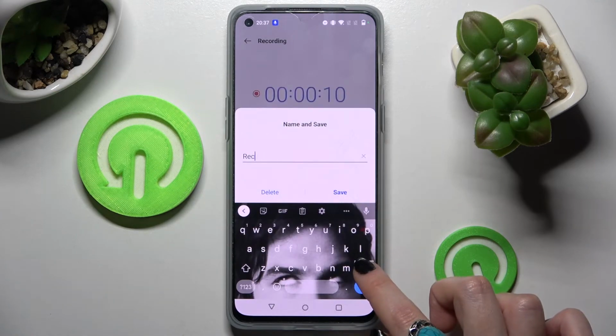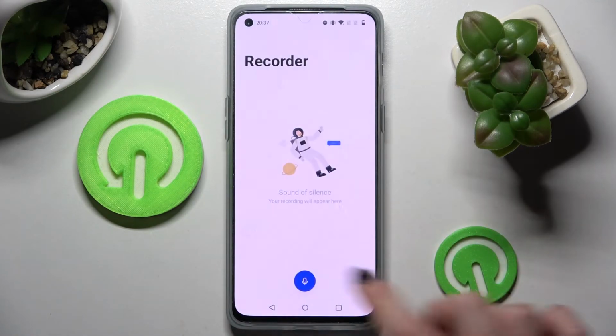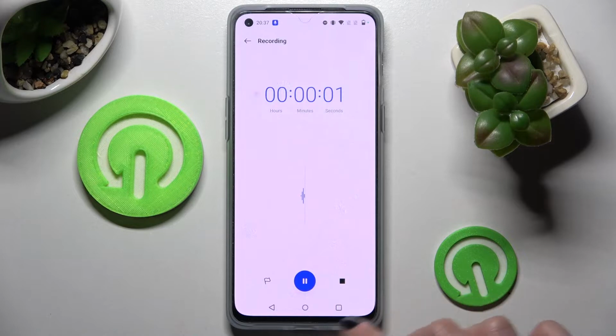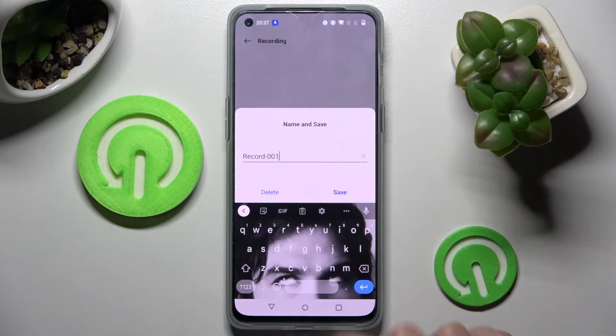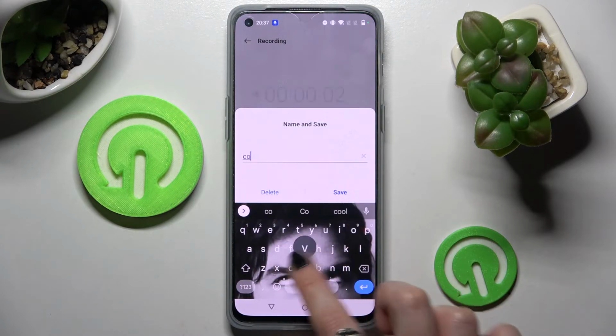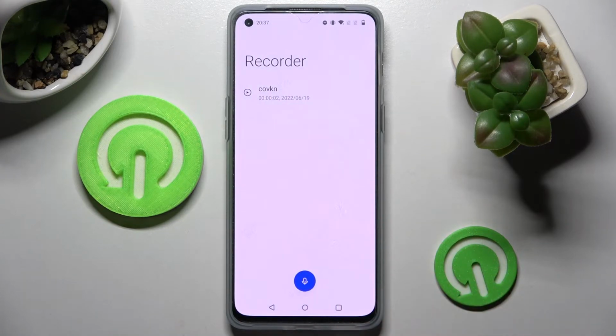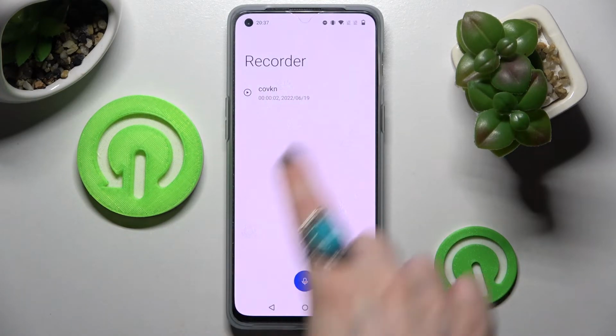Now you can delete your recording right away by choosing Delete, or you can end it and save it by clicking on this button, naming it however you wish to, and choosing Save. As you can see, mine is over here. If you wish to play it, just click on it.